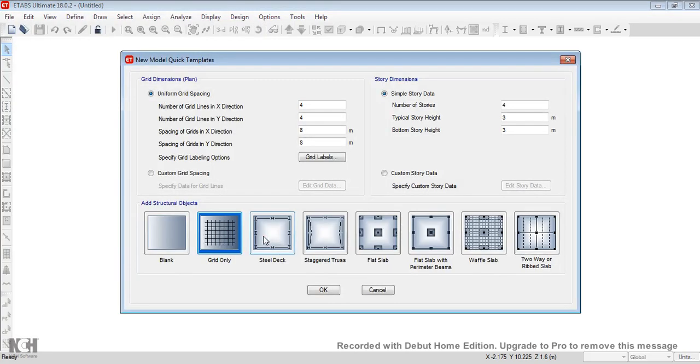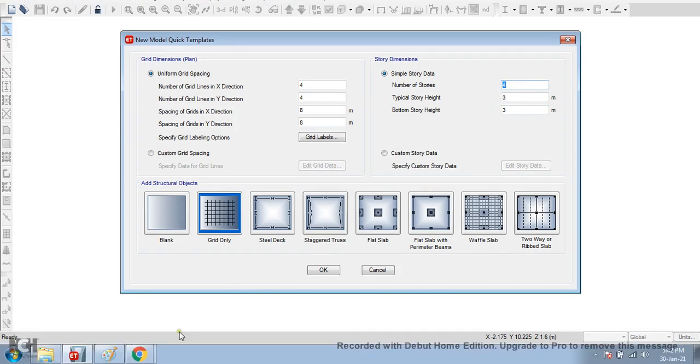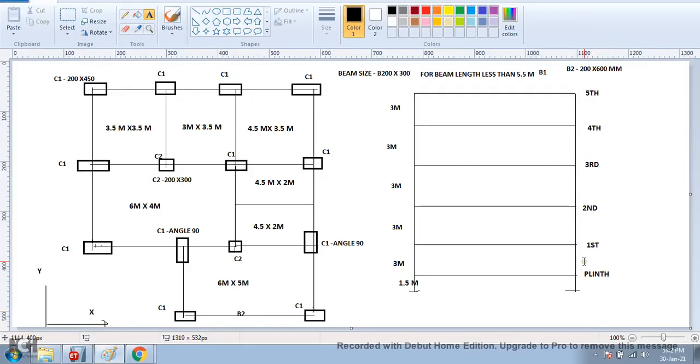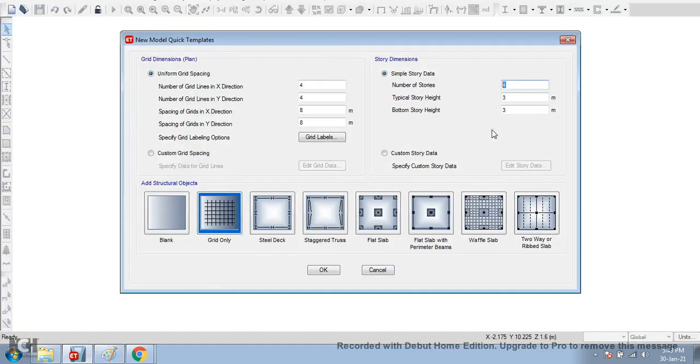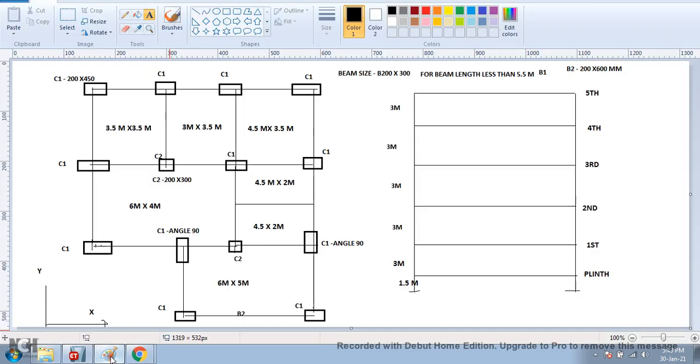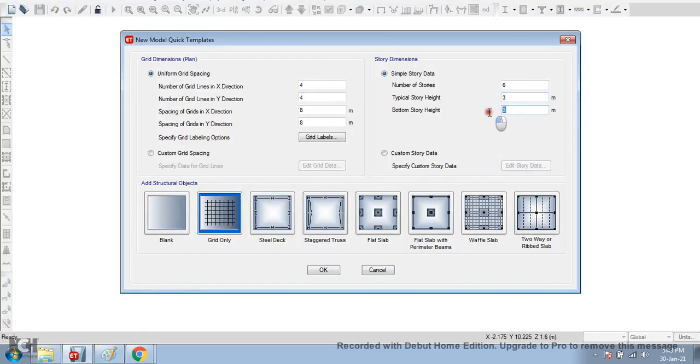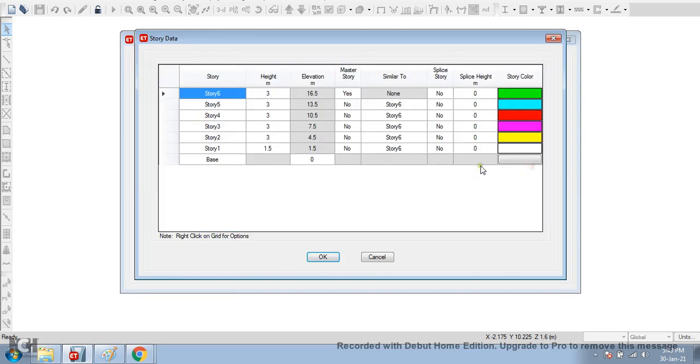Now first set the number of stories. The number of stories is given there. If you see this diagram, there are 1, 2, 3, 4, 5, 6 actually. Fifth floor means it is including the plinth, so it will be the sixth line. So there are now 6 lines, 6 stories. Typical story height is 3 meter, and the bottom one is 1.5. Okay, and now custom story data, edit story data, change this one.